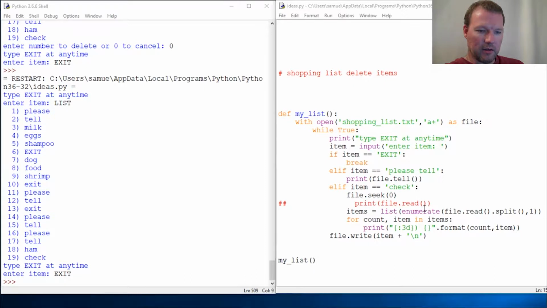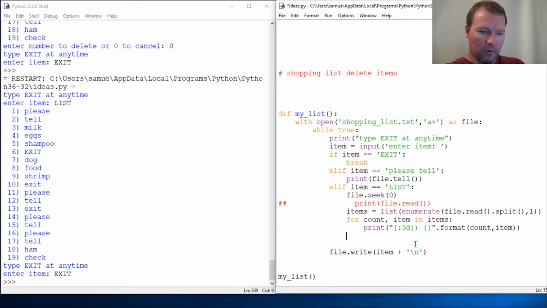Right here we have a way to check the list. Let's use this as a way to do two things: look at the list or delete things off the list. So let's change this call to list. Then there's another thing. Let's explicitly state here what we want to do.